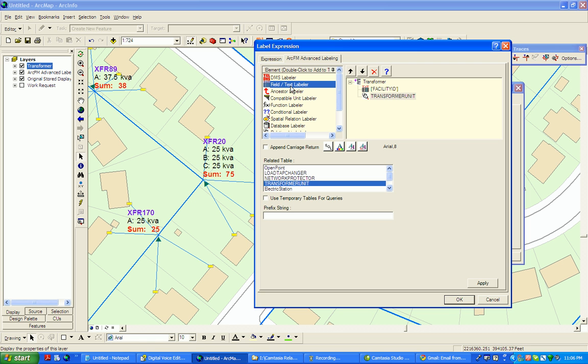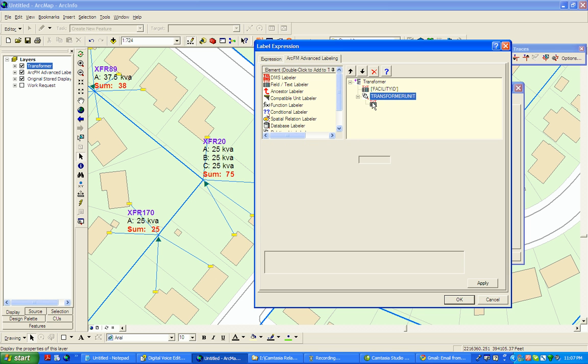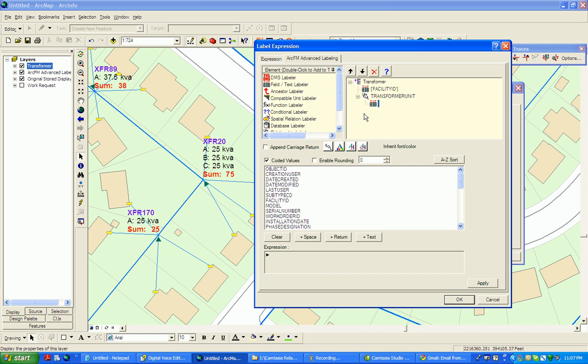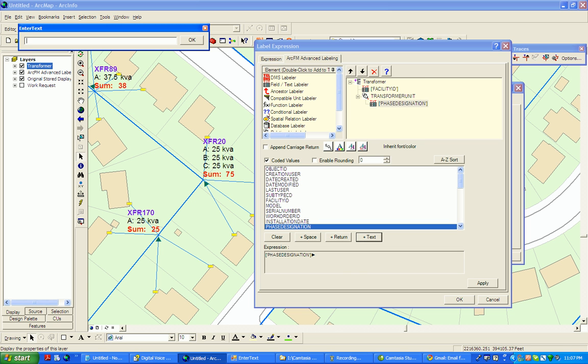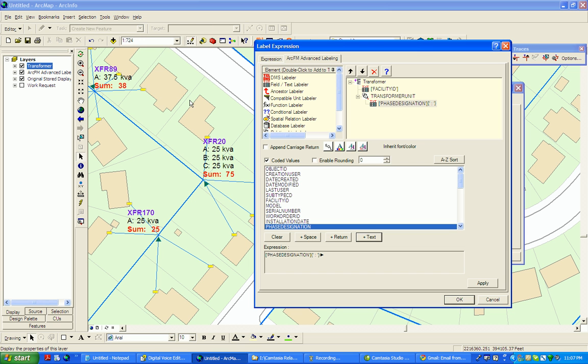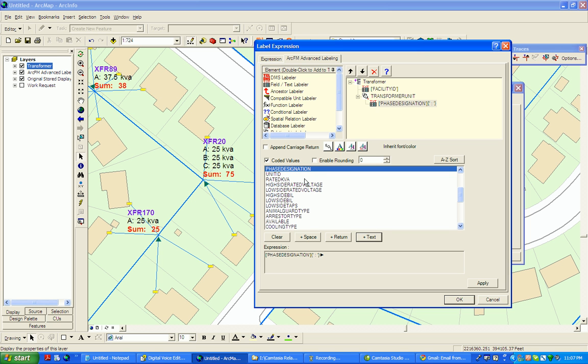I can use the field text labeler again to accomplish that. So I'll double click to add that to the tree underneath transformer unit. Here's my field text labeler for transformer unit. I'm going to double click on phase designation here to add that to the expression, followed by a little bit of static text. I want space, colon, space. Choose OK there. And then I'm going to want rated kVA, which is right here. So we double click to have rated kVA appear in the expression tree.